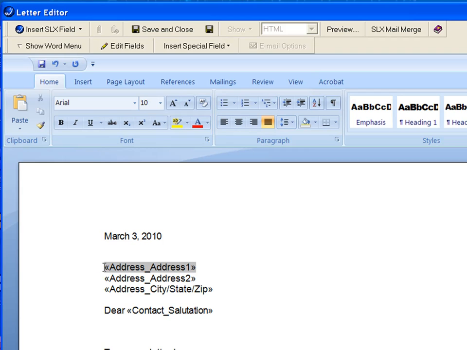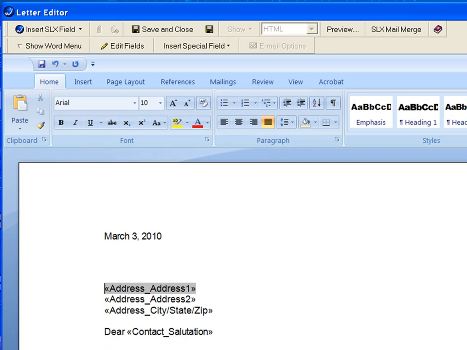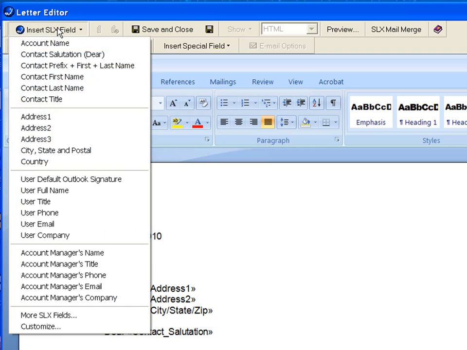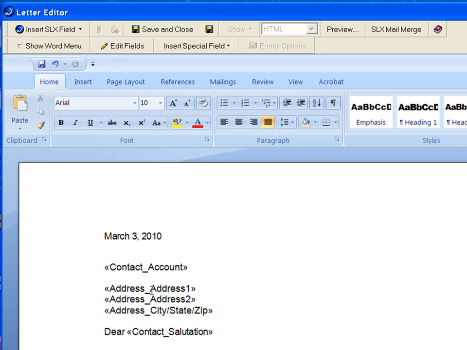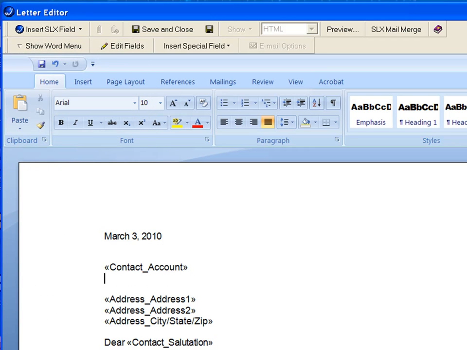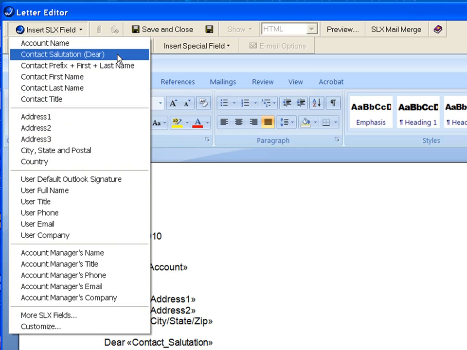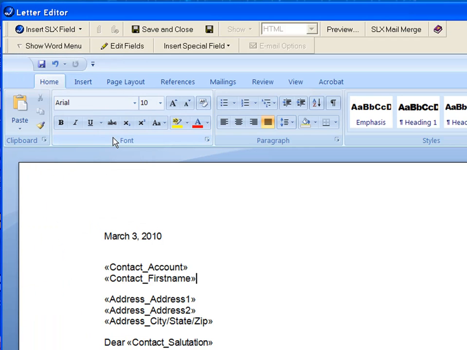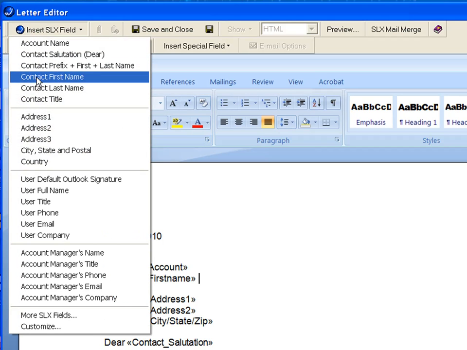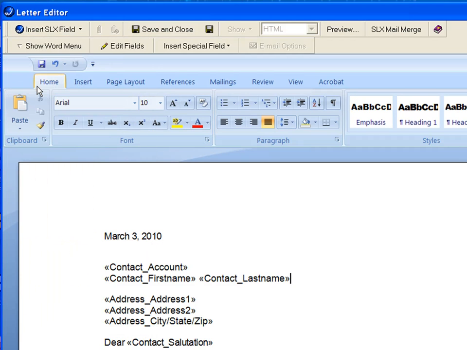What we are missing is the contact name and the account name. So I'm going to click up here before address and just hit enter. Then using my up arrow, I'll go up one. And I'm going to first of all insert the account name. Hit enter again, and then I'm going to insert the contact's first name, put a space in, and insert the contact's last name.